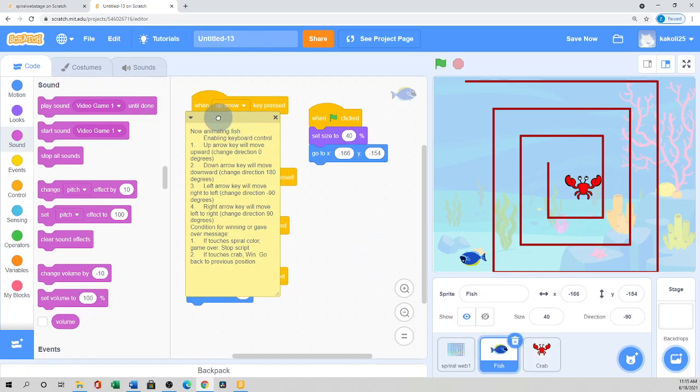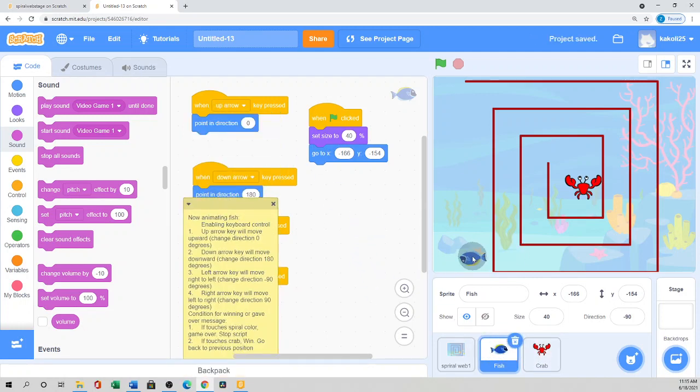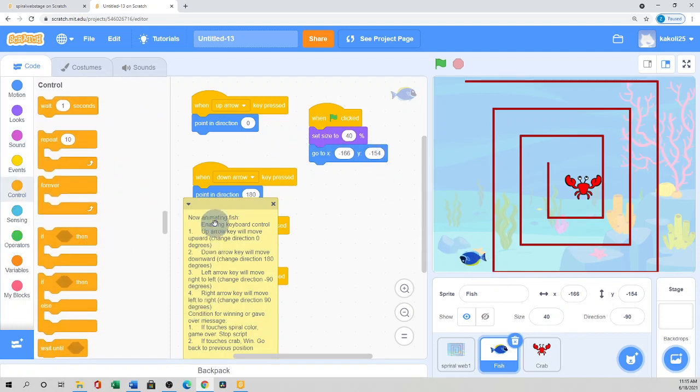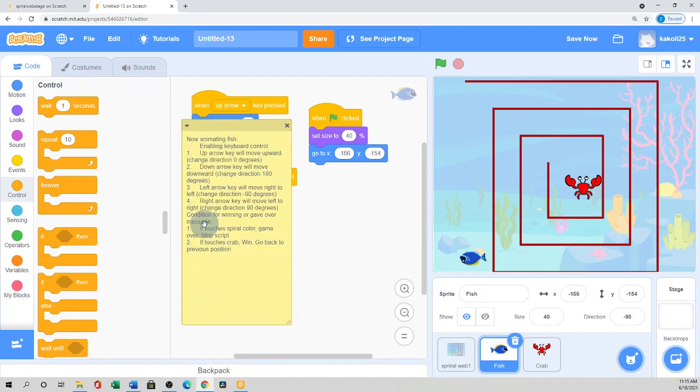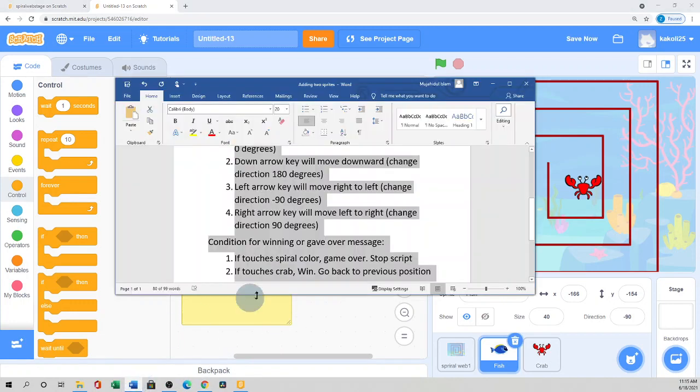So now it's set. Now we have to make the fish move. How can we make the fish move? We'll go to the control section. Then it says I set the arrow key. Now, if it touches the spiral color, you see the message.